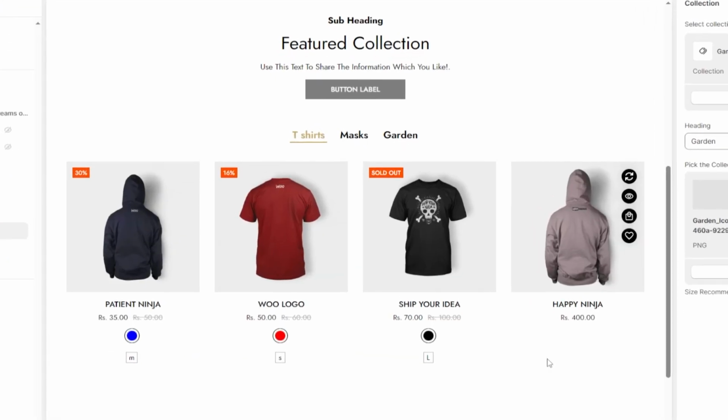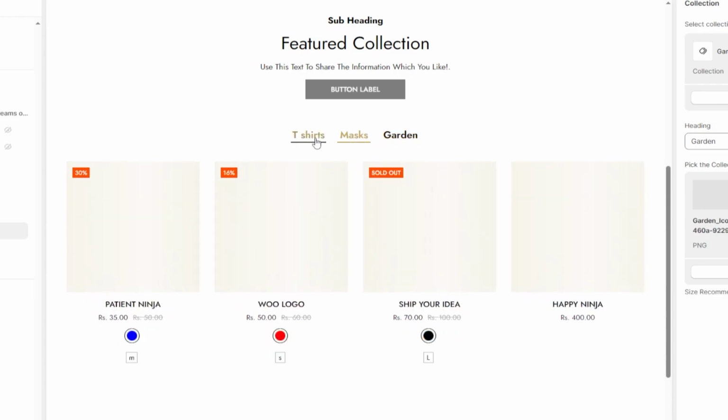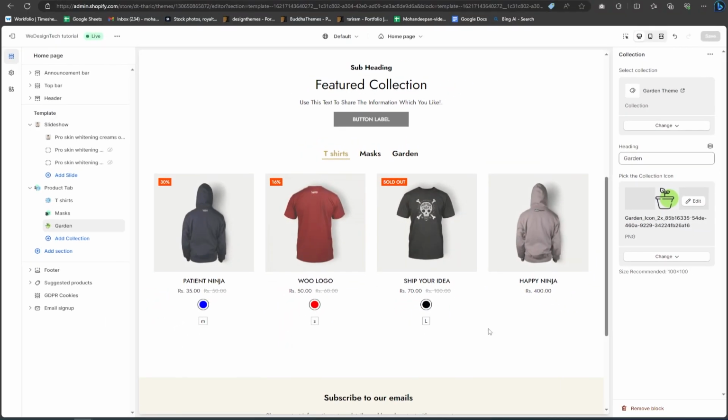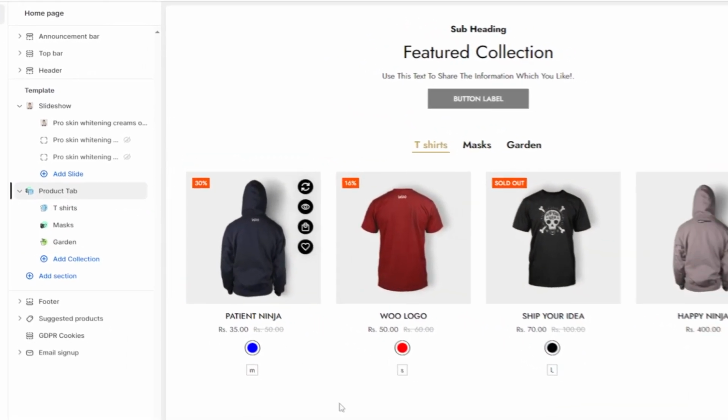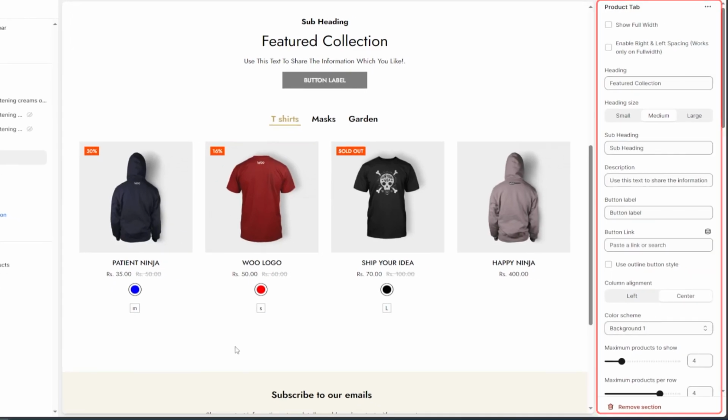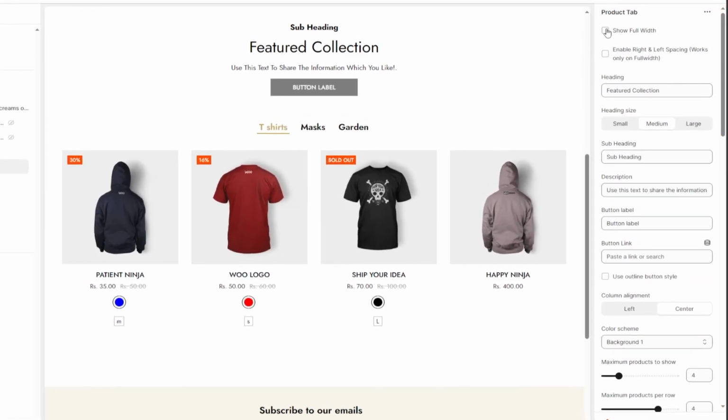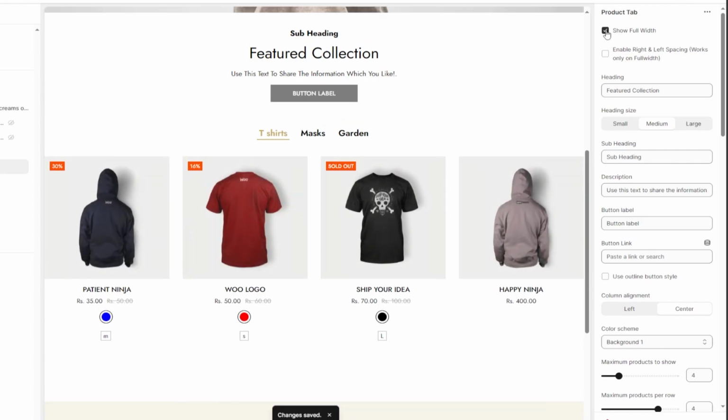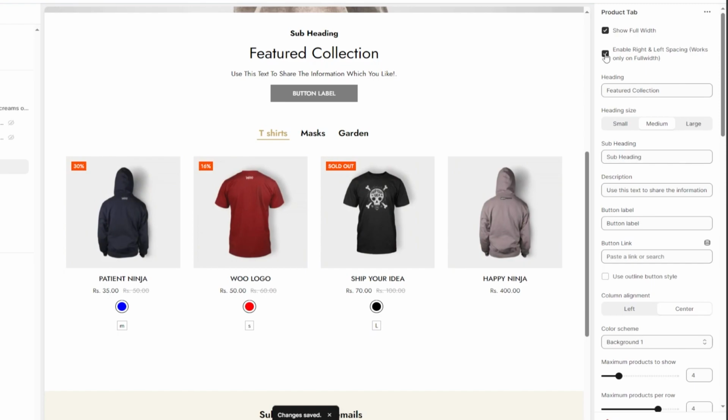Now that we've assigned our product collections to these sections, let's delve into deeper customization for this section. Click on the product tab option and you'll notice more options appear on the right-hand side. Here you can enable full width for this section using the full width option. You can also enable right and left spacing, which only works if full width is enabled.